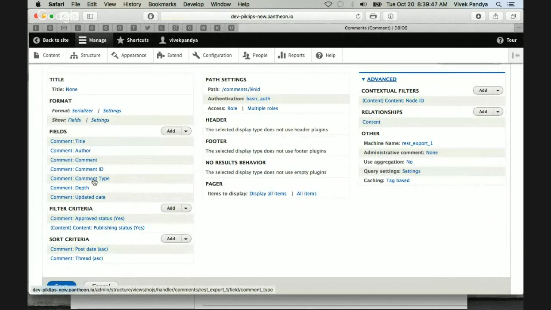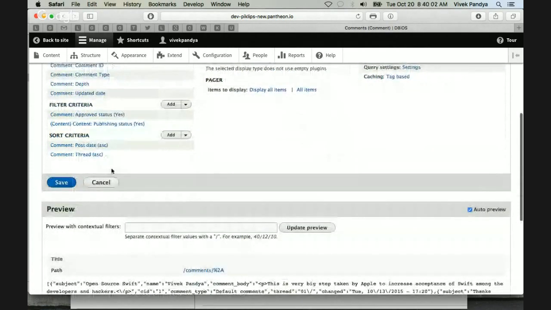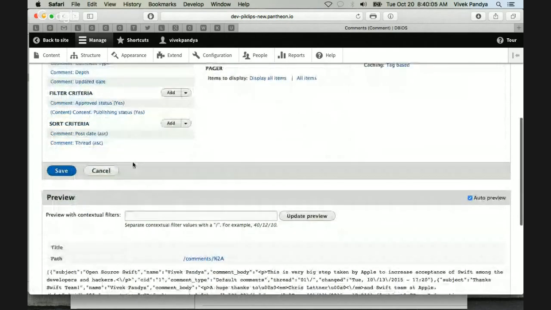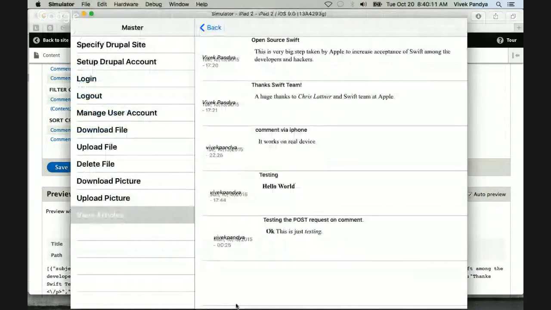Drupal has several types of comment, and you may also add new types of comment. Depth, that is the level of comment, like how much indentation is there, like reply to reply, or reply, or it is a flat comment, something like that. And I have also added the sort criteria based on the post date, so whatever comment is posted latest will be on the top. So here are some comments that were on our article about Swift.